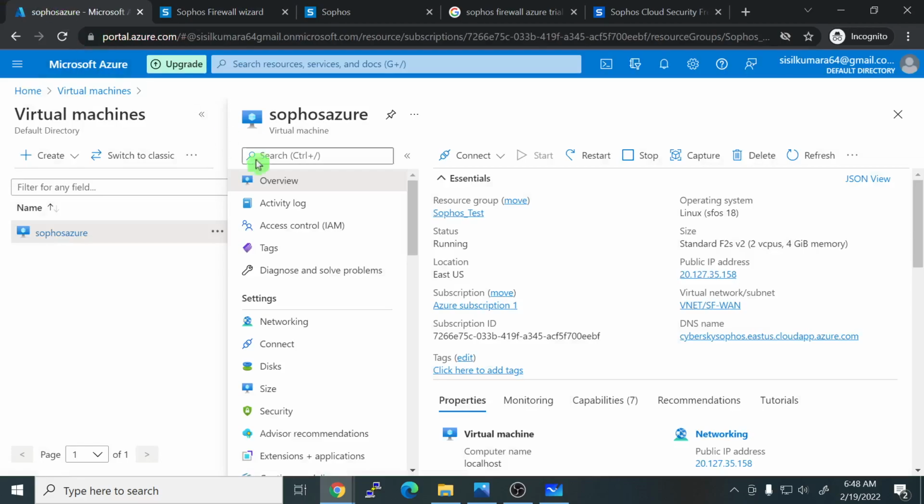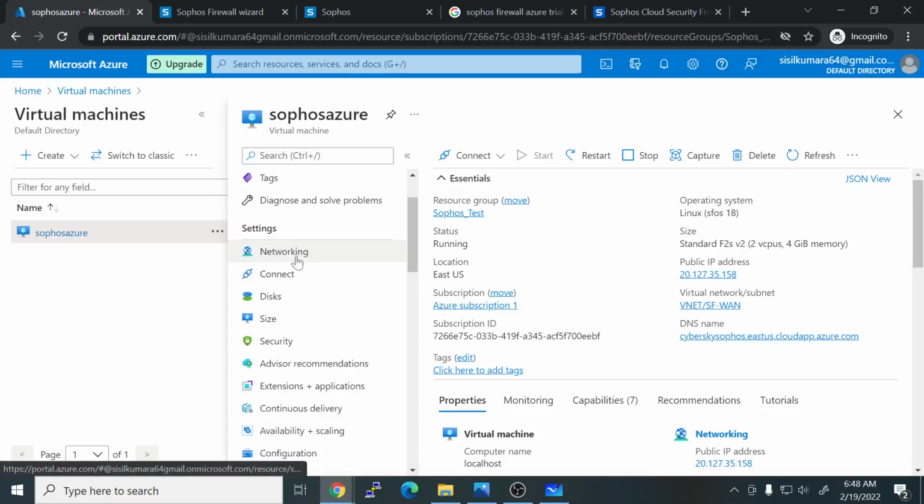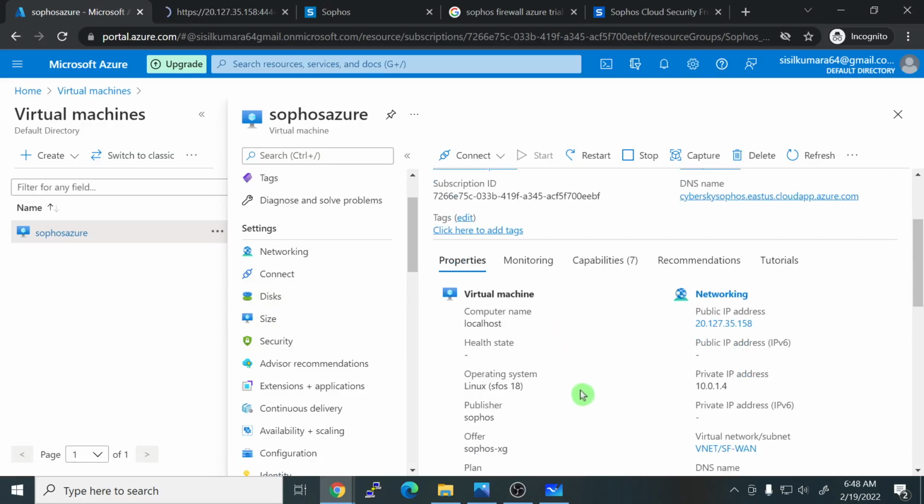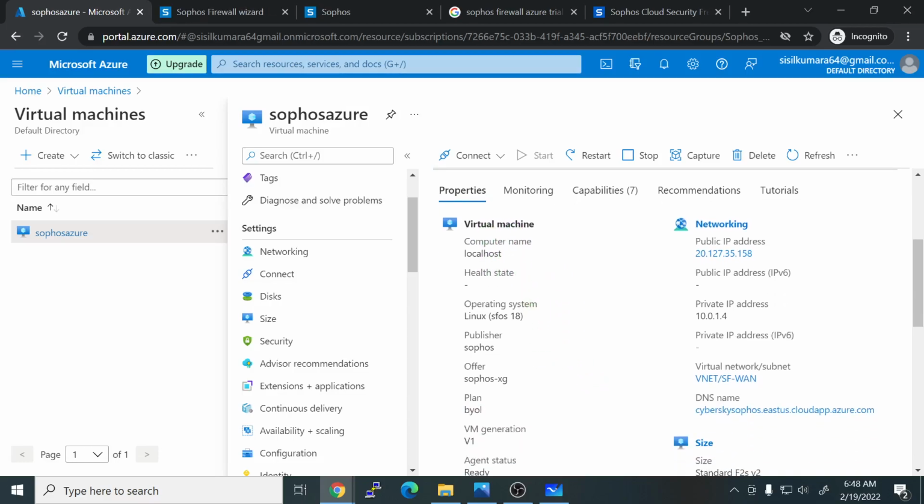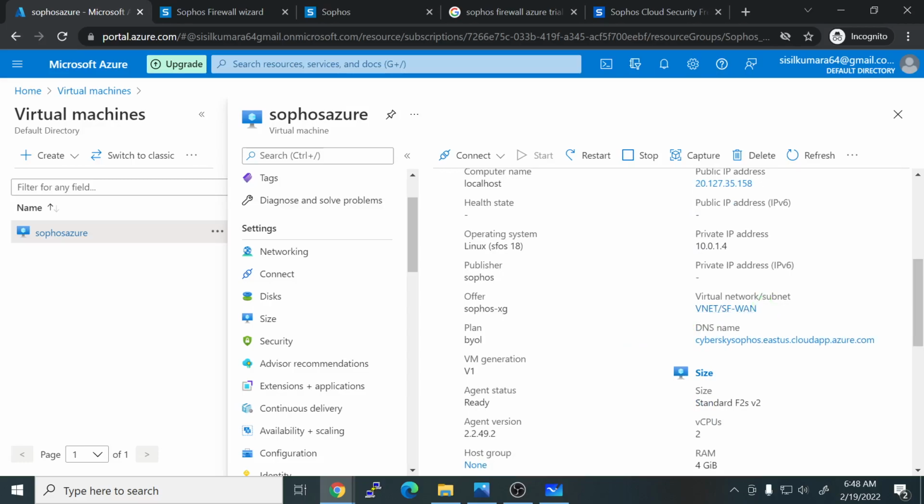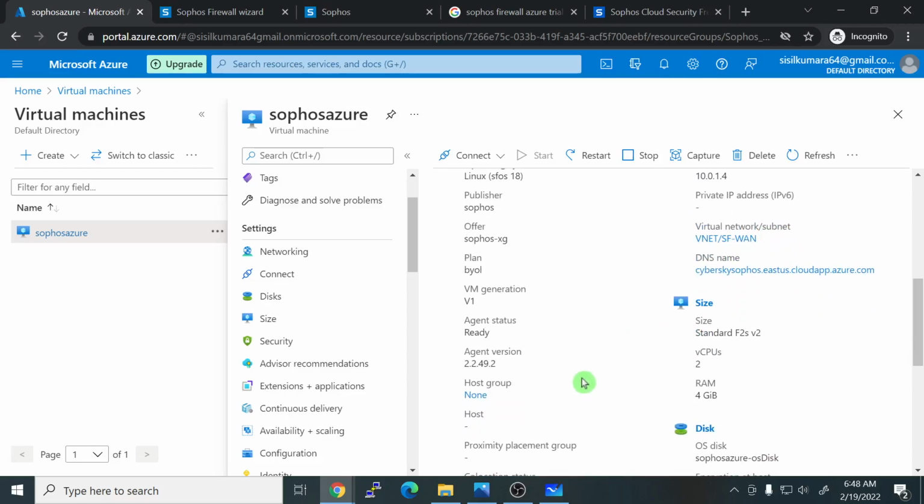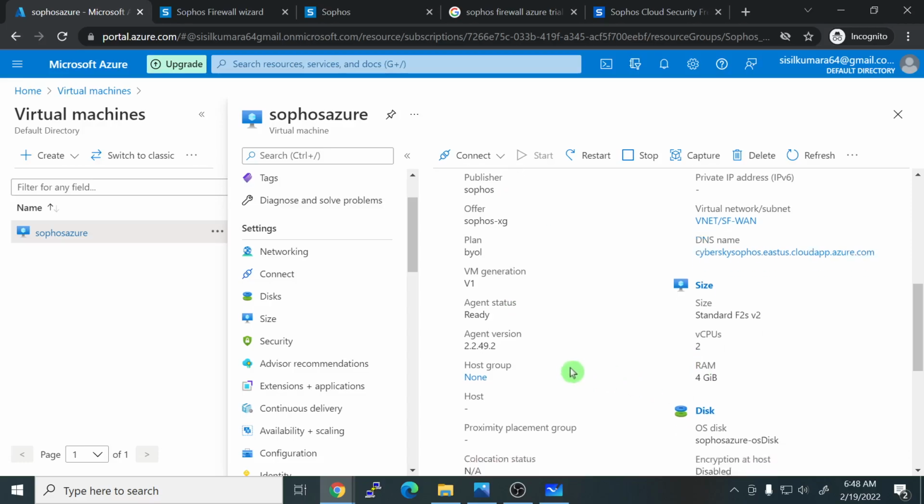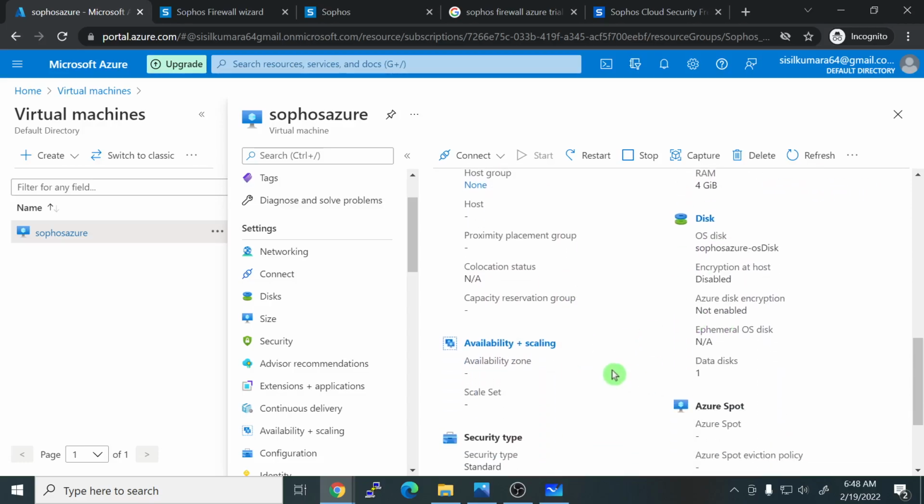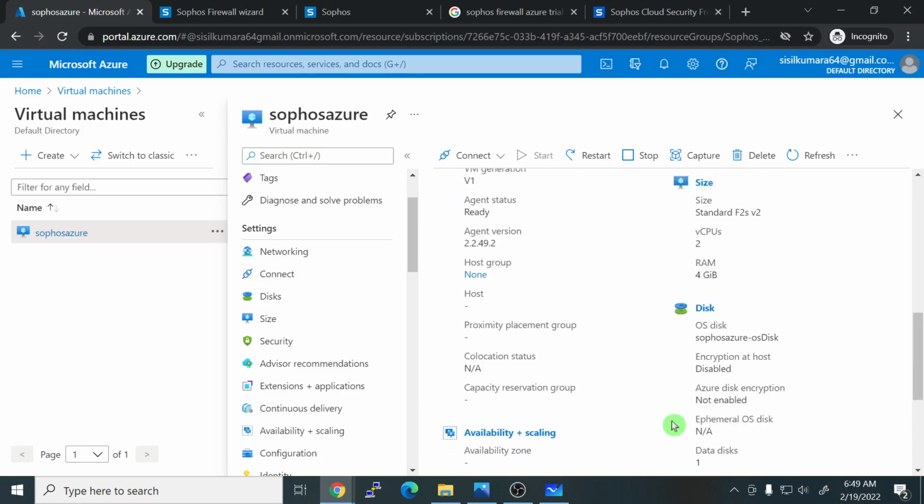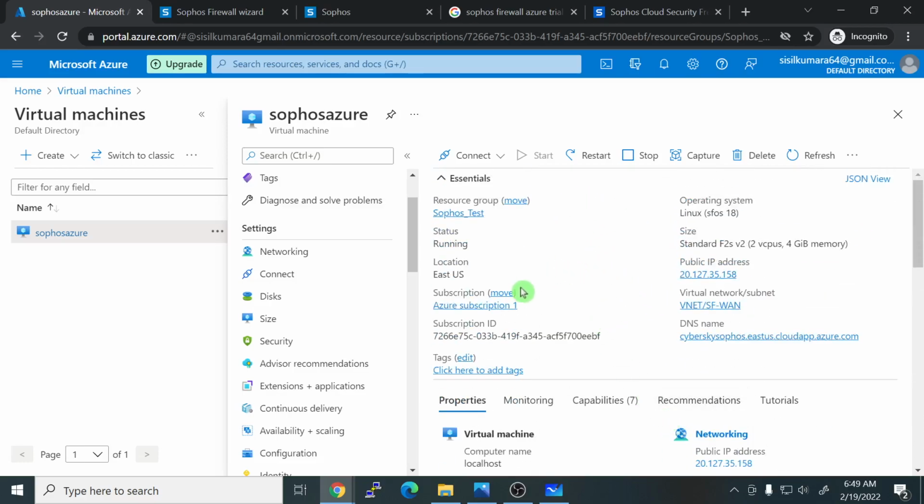While it's loading, I can go to this virtual machine. I can actually go to the activity log, and I can see the networking, I can see the connect, this size, security, those kinds of things I can see. If I go below, you can see the computer name here, and later I can change this to this currently selected localhost. You can see the operating system SFOS version 18, the private IP address. You can see the virtual network settings here, DNS name and VM name, size in here. Okay, this information, the availability and the scaling, those kinds of information you can actually see.